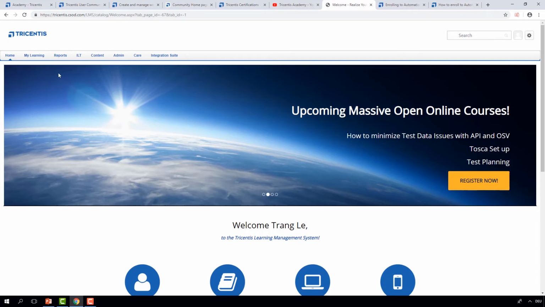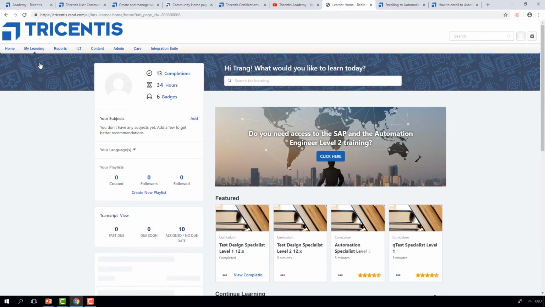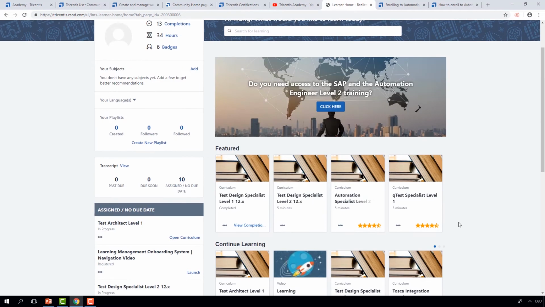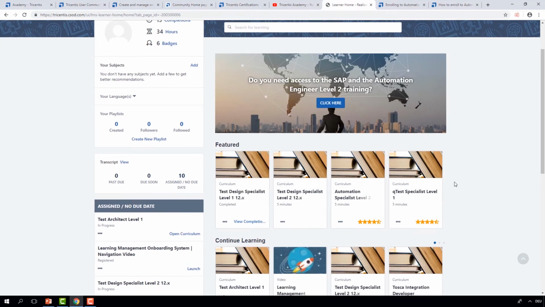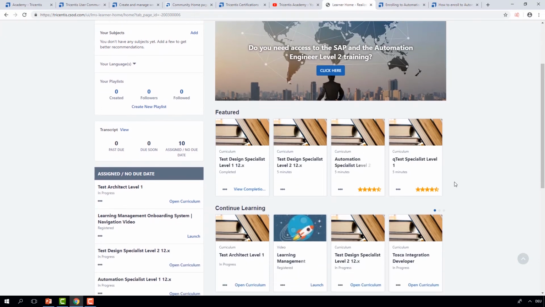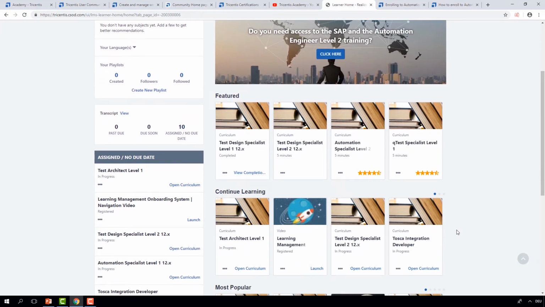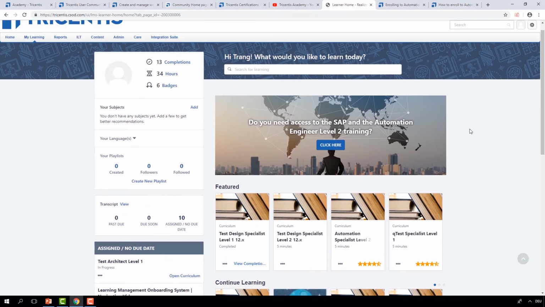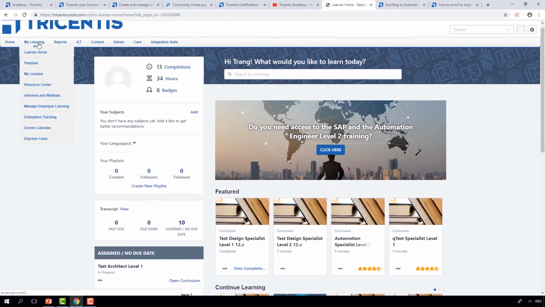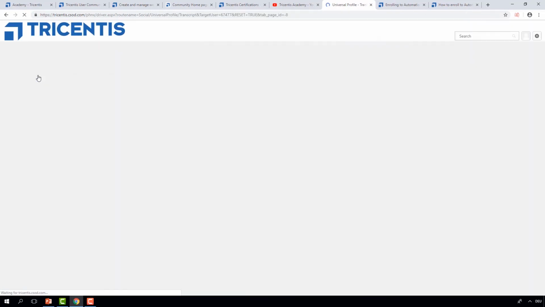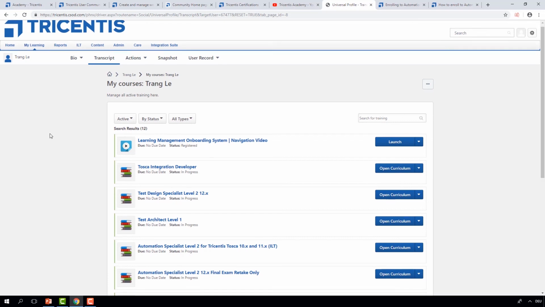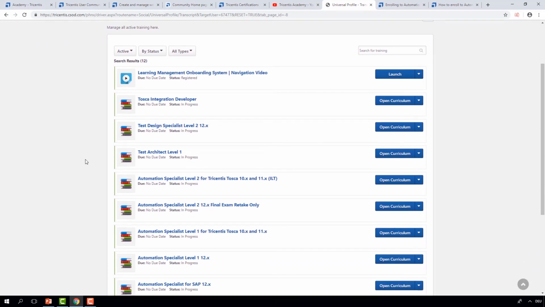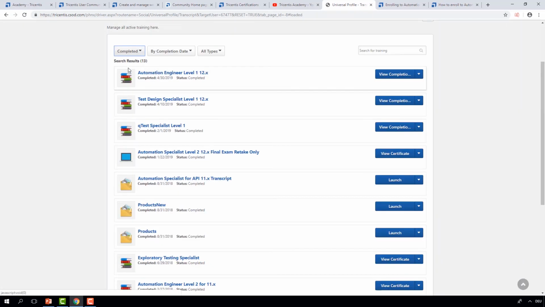And for the courses, to see them, you can see the learner home. This is where you can see the featured courses, which are the newest courses that we just completed. And here is the continue learning option for the courses that you have already started. You can also go to My Courses. And here you can see the courses that you are doing, which are active, or your completed courses.